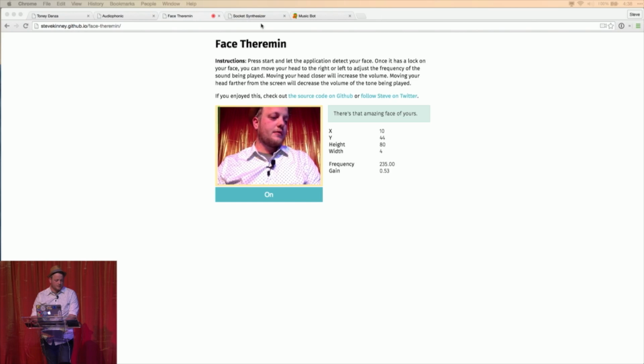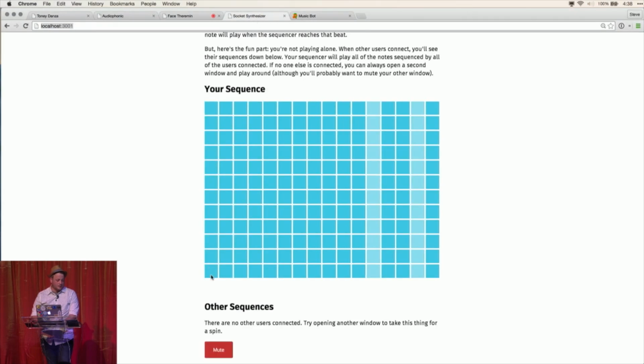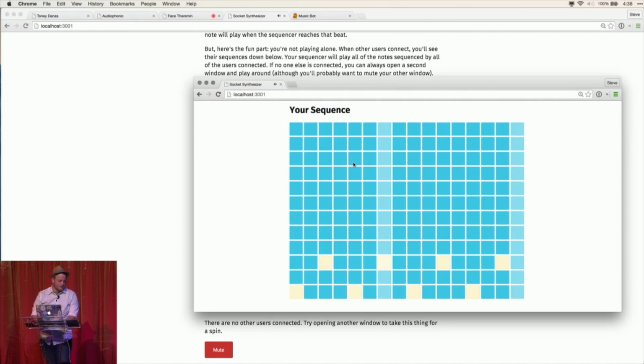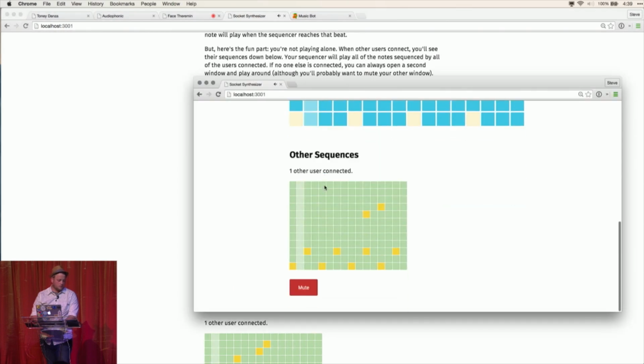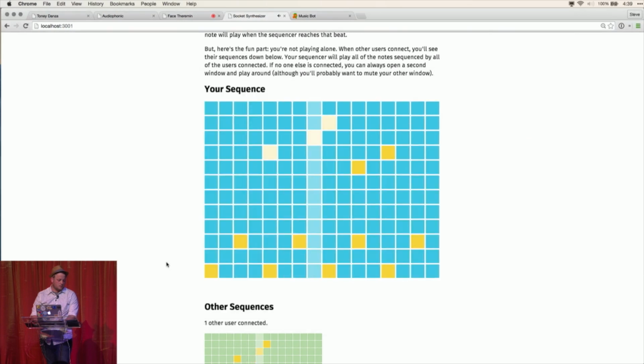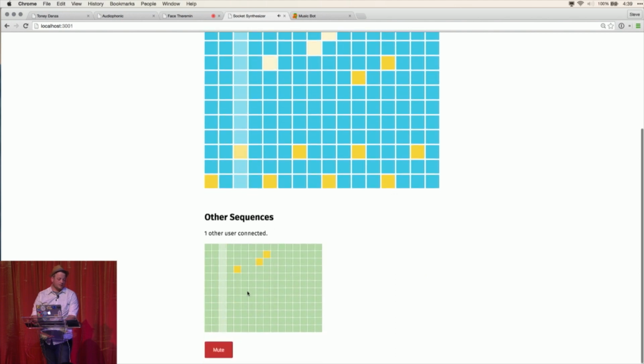I don't need to see my face anymore. All right, so here we go. We can actually do some root fifth stuff, get a nice bass line going. And then I'm a professional, so I have another browser window open. Other sequence is down here.